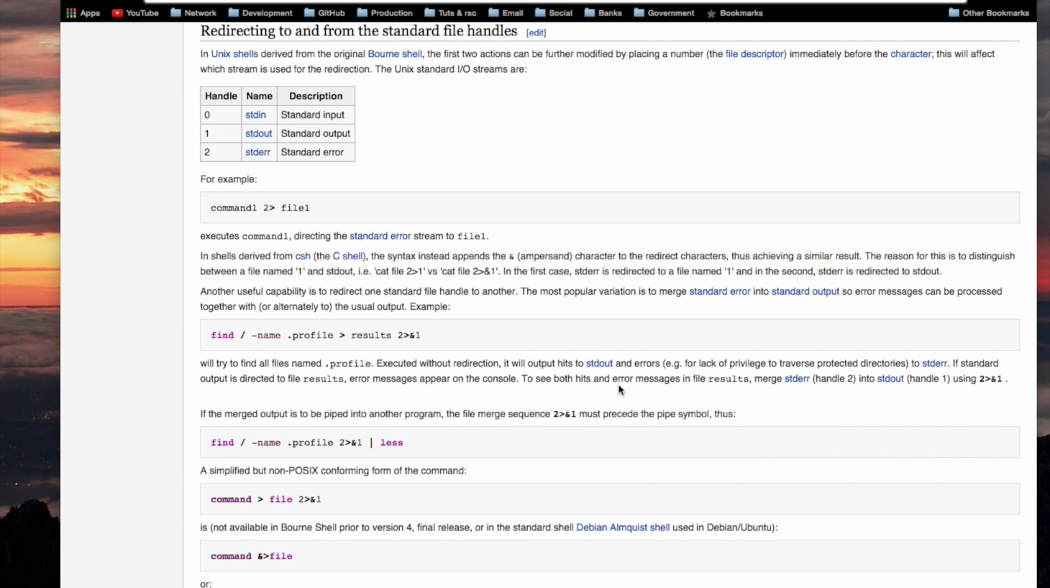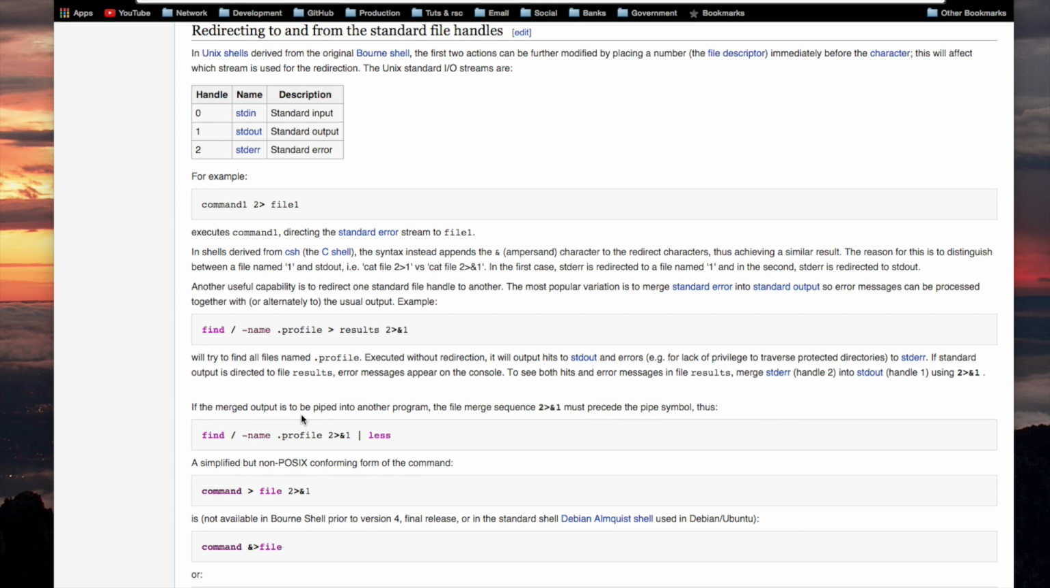To see both hits and error messages in file results, merge standard error, which is 2, into standard out, which is handle 1, using this notation. If the merged output is to be piped into another program, the file merge sequence 2 greater than ampersand 1 must precede the pipe symbol. Thus, here they are not redirecting to a file, but they are redirecting to the program less. So the 2 greater than ampersand 1 needs to go right next to this right here. This cannot come over here.